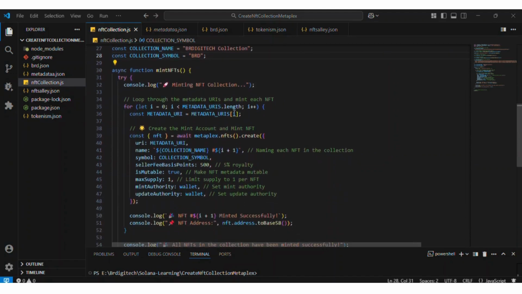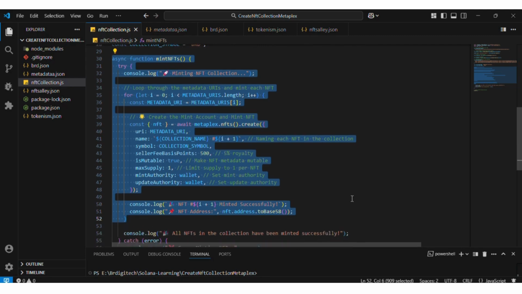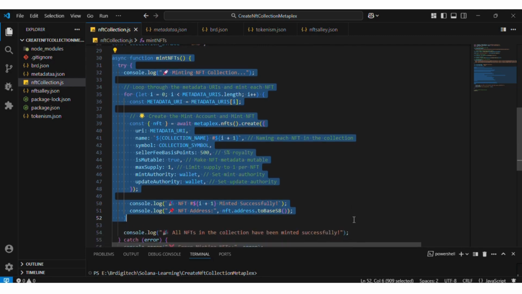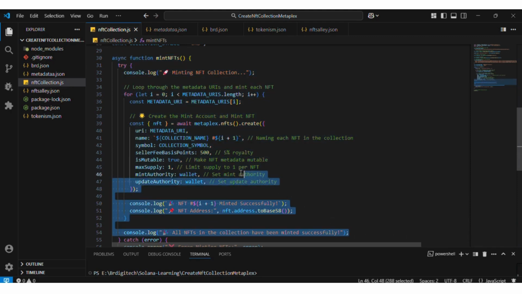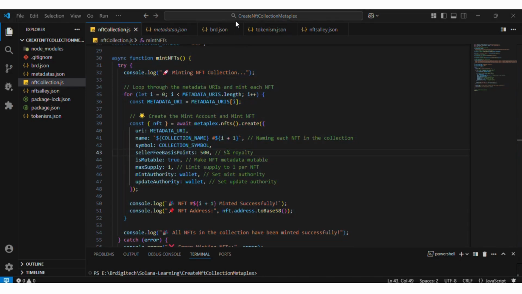Step 5. Minting NFTs. The mintNFTs function is responsible for minting our NFTs. We loop through the metadata URIs and create each NFT with the following properties: a unique name, numbered within the collection, a 5% royalty fee for secondary sales, mutability enabled, allowing future updates, a maximum supply of 1 per NFT, and the mint and update authority set to our wallet. After each NFT is successfully minted, we log its address to the console.